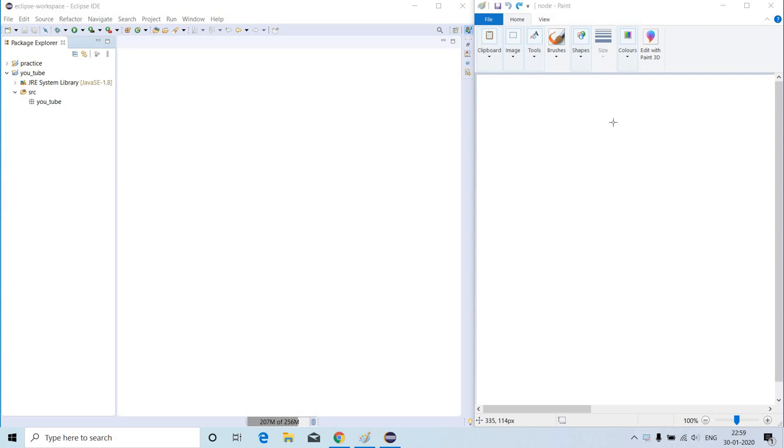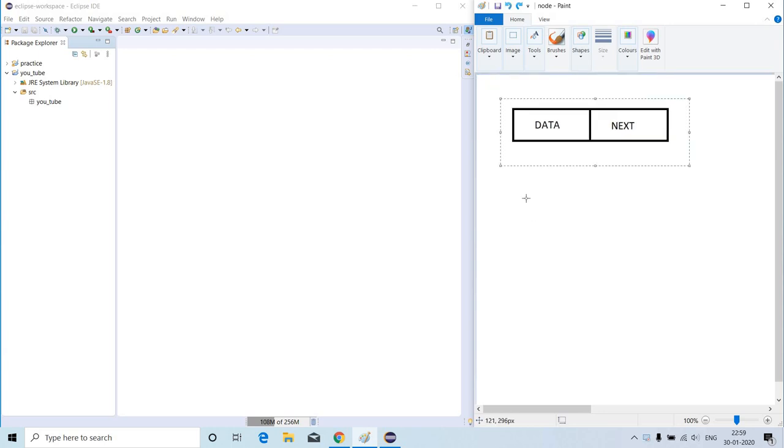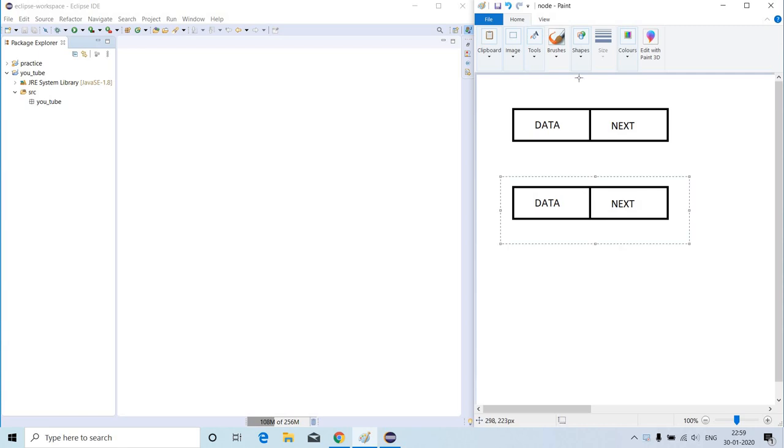Now, here I have a pictorial representation of a node. Here it contains data and a next object. So this next will point to the next node. This is a node.